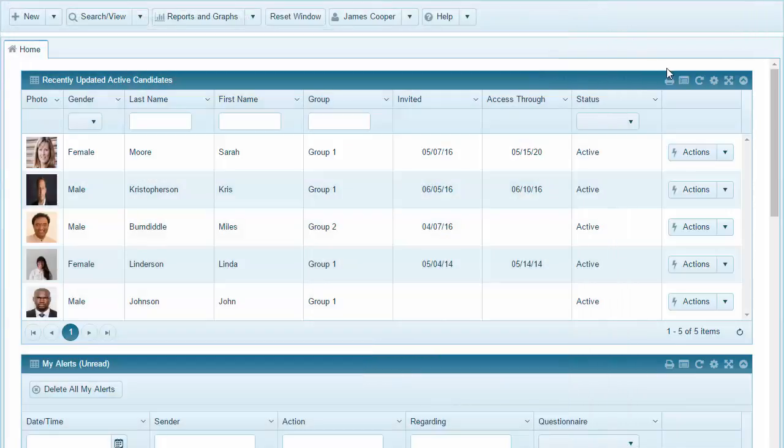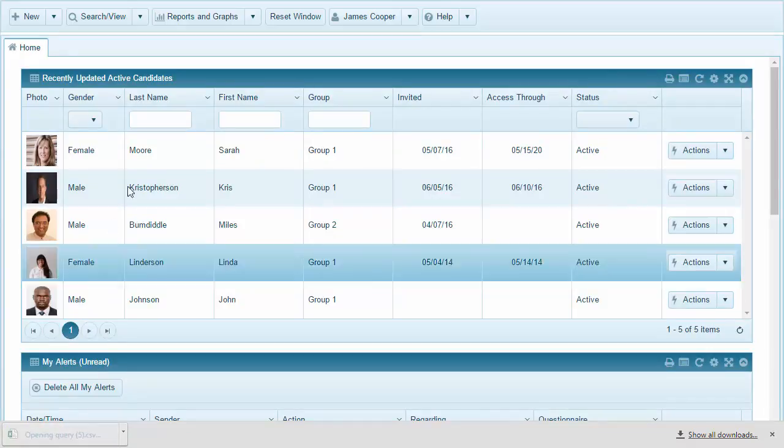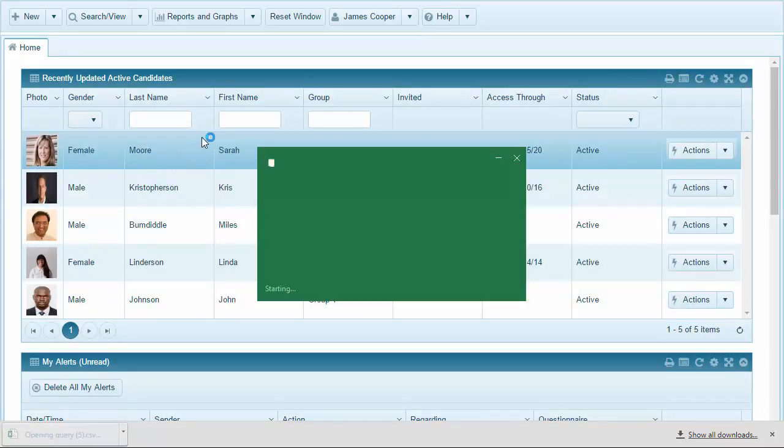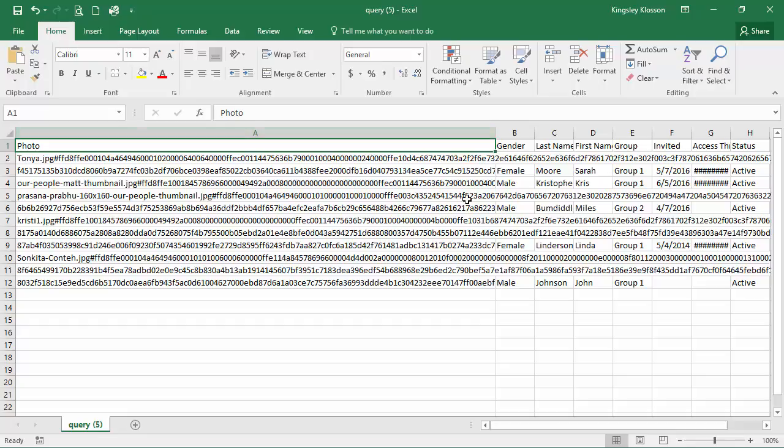The other item is export to CSV. Most people recognize that as a comma separated values file compatible with Microsoft Excel. I'll go ahead and open that. It's really just a text file. You could open it in Notepad, and you can see everything that's in it. Right away you see there's a lot of binary data in here, and what that really is, that's your photo coming down in one of the columns.